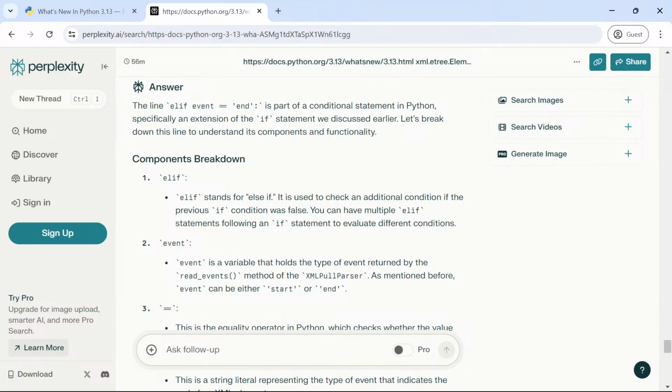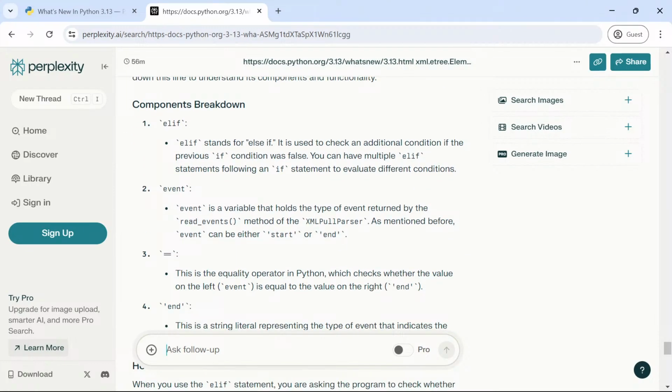Event is a variable that holds the type of event returned by the read_events method of the XML pull parser class. Yes. It holds the type of event returned by the read_events method.